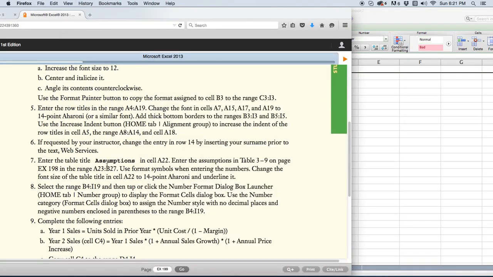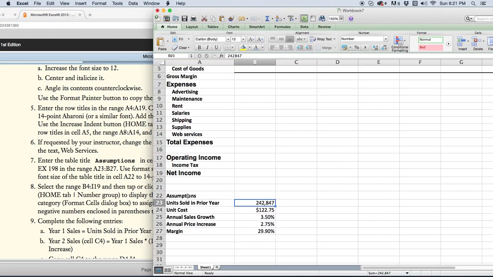Now we need to look at the last step in number 7, which is to change the font size of the table title cell in A22. It needs to be 14 points. Again, I'm going to use Arial and I need to underline it. So A22, I need to set it to 14 points and I need to apply an underline.